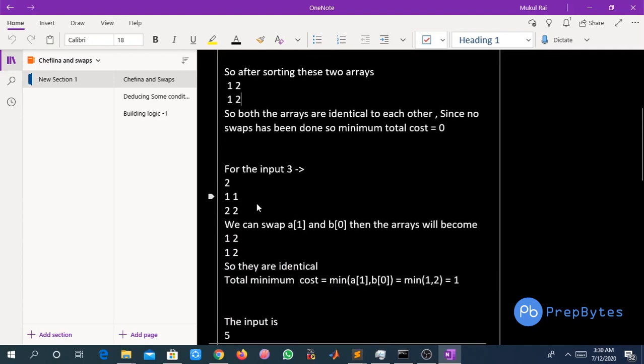For test case 3, n equals 2, the elements of array A are 1, 1 and the elements of array B are 2, 2. We have to make the two arrays identical, so we can swap a1, that is 1, and b2. Then the arrays will become 1, 2 and 1, 2. If you swap this 1 with this 2, the arrays will become 1, 2 and 1, 2, and they are identical now.